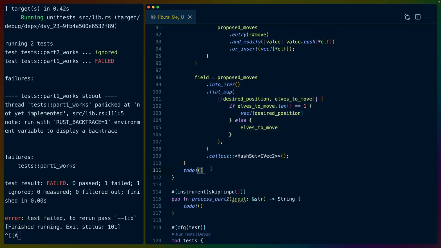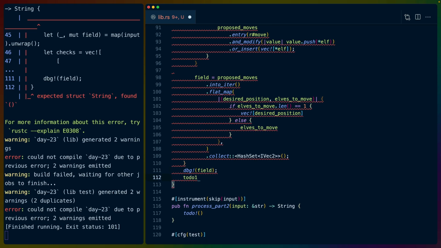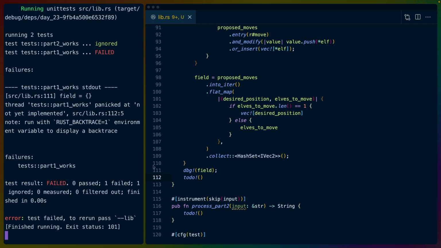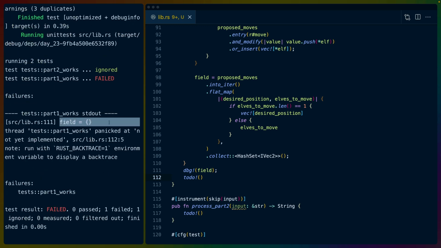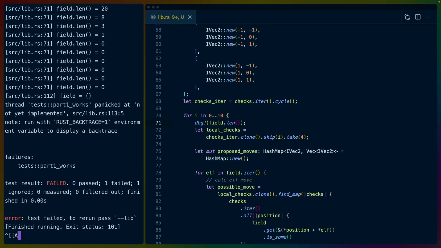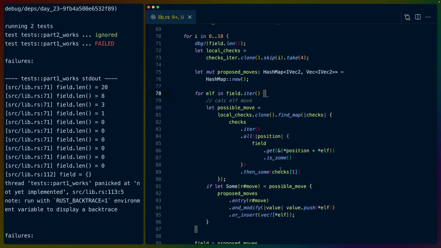So we should, after all is said and done, have at least the field. I got rid of the todo, so it thinks that I need to return here. So we're panicking at 112, which is fine. Field is empty at the end, which doesn't feel right. If we debug field.len, we see that we get 2831. So I am not reinserting some of the elves that aren't moving because of this. Because if there's no possible move, we still need to do the same thing, just with the elf's current position.